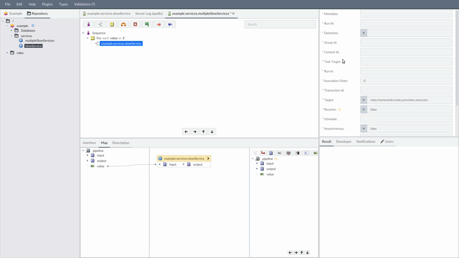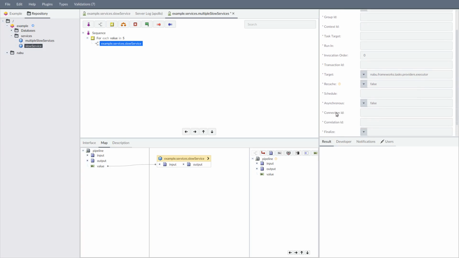Then we can start to fill in a lot of configuration. We can add arbitrary metadata to annotate our task for later lookup. We can do run at, which lets us indicate when we actually want to run it. For example, let's run it at midnight. We can use the data store, which is interesting if we have large data. We can annotate it with some metadata that is very fast to look up, for example, group ID, context ID. We have a correlation ID as well.